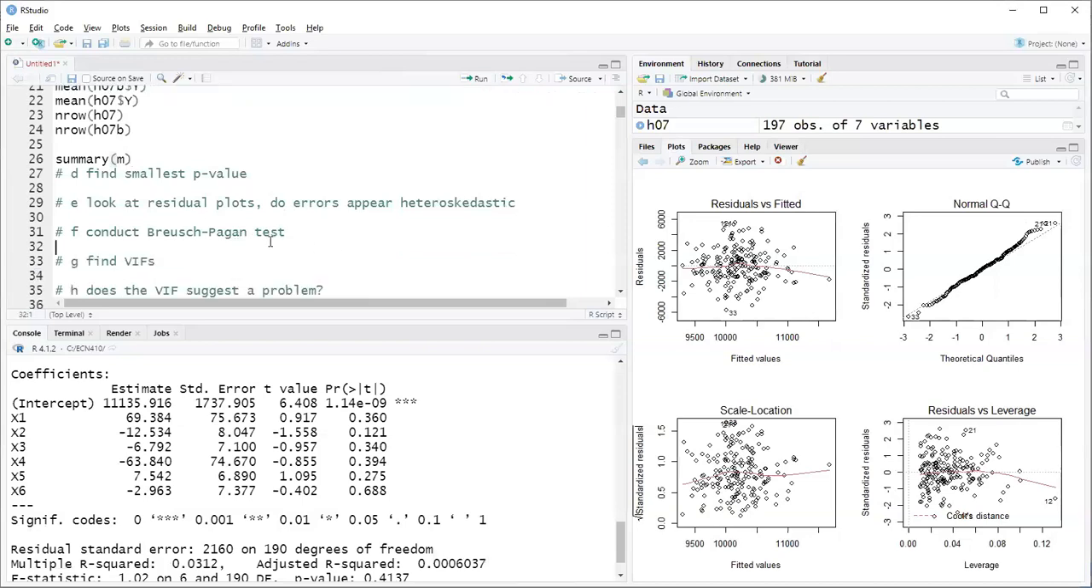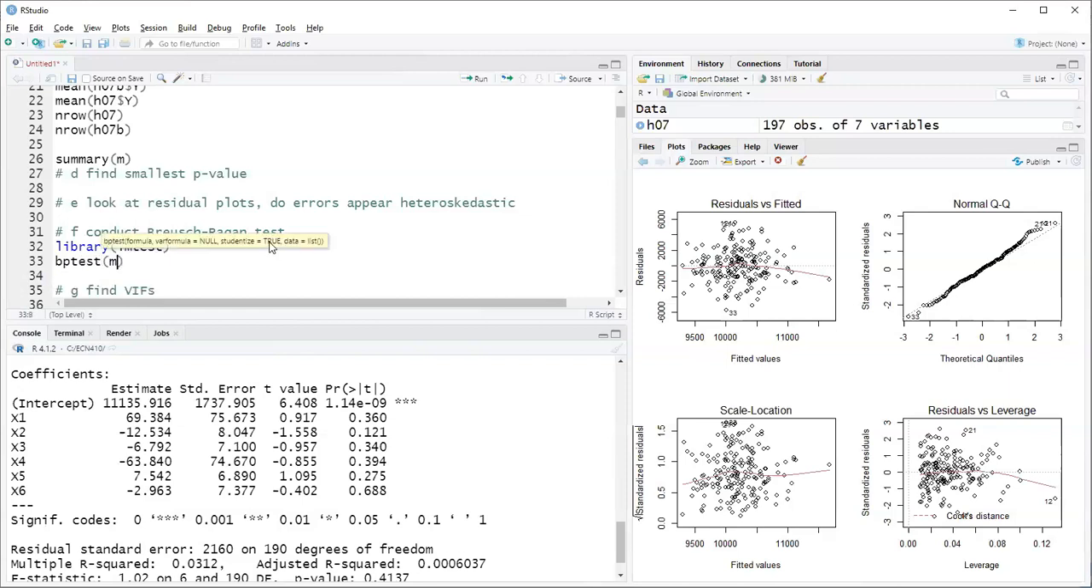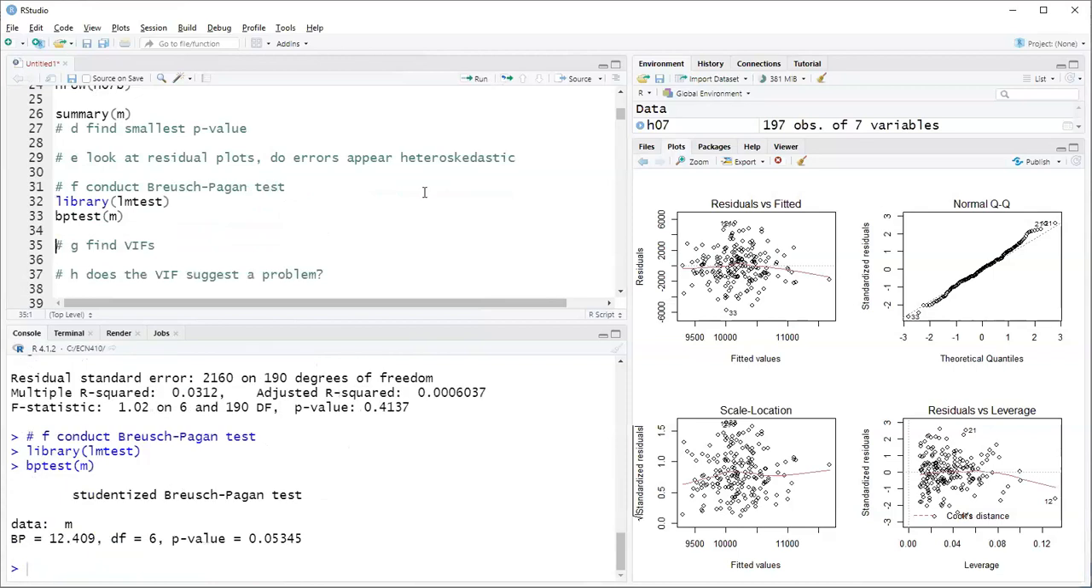So then the next thing is, it says conduct a Breusch-Pagan test. So with that, you want to make sure that you have the lmtest package installed. I already do, but we'll just get that there. And then I can do bptest. And what am I doing it on? m. So just go through this here, bptest. And it actually gives a p-value. A little surprised there that it's so low. Maybe it's not 0.005, but it does give me an indication that yes, the errors are heteroscedastic.